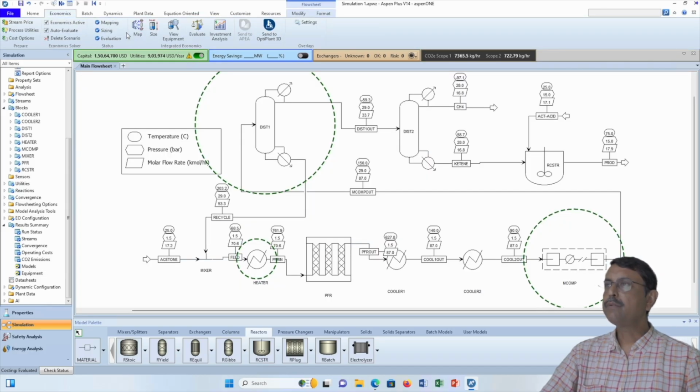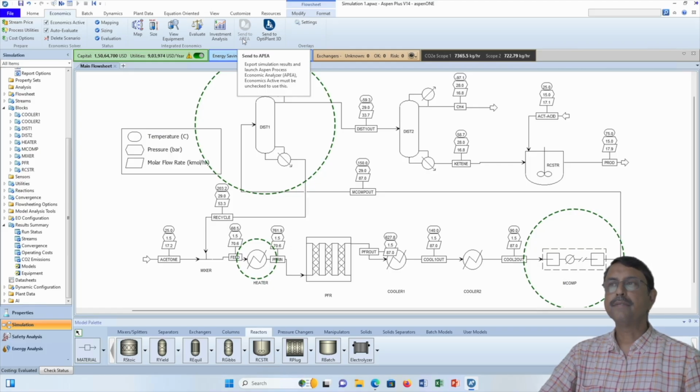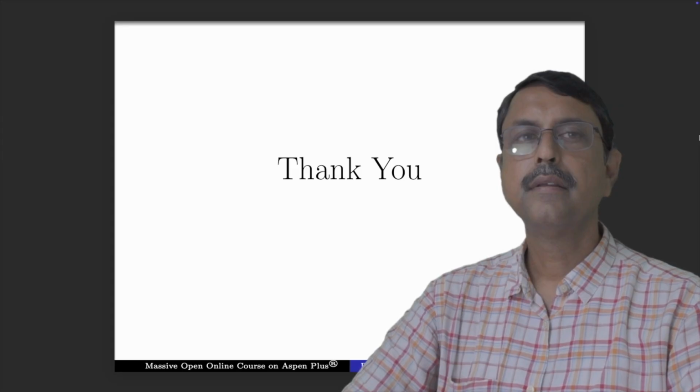So either we can go by this method or by using the APEA method. Now, if we turn it on, then the APEA method will not be accessible. Okay, so you can use either of them. But as I said, the APEA method is more elaborate and it has many other features which you may not get in the Aspen Plus domain.